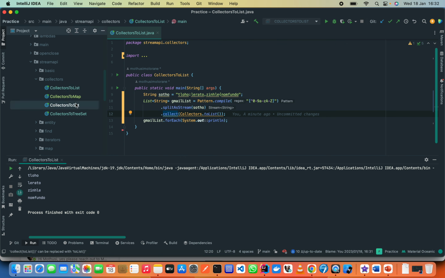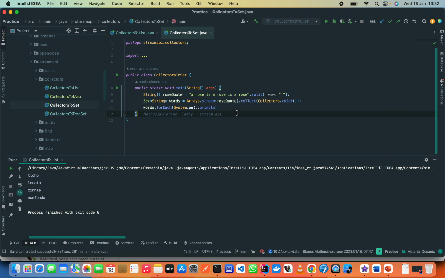Then we also have a toSet. So toSet is a member of the Collectors class as well, which is used with collect. It basically will convert your stream into a set, and it will remove all duplicates.